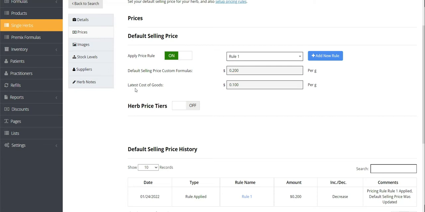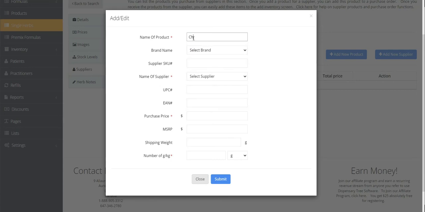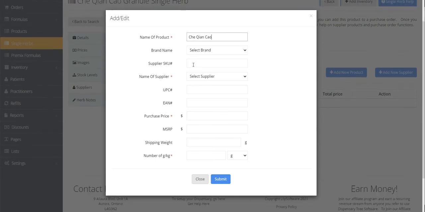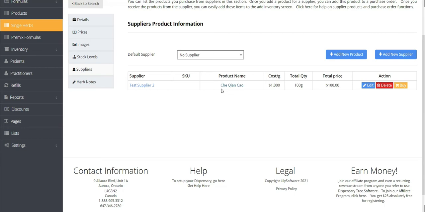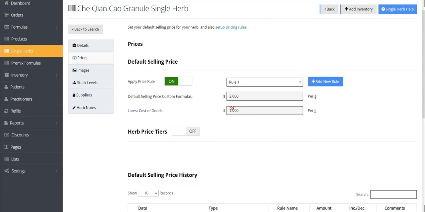Okay. Now, our latest cost of goods can change, and it can change in a number of ways. One is by adding a supplier product. The supplier section allows you to upload the cost of goods. So if we add a new product and we call it Chichian Sao, I believe that's the herb I was on, yep. And we can choose one of our suppliers, and you can list all your suppliers in there. And let's say I was purchasing it for $100 for 100 grams. So that's $1 per gram. So I can submit that. Now we can see that we've added this product from this supplier, and we're buying 100 grams for $100. Now, if we go back to our prices, now our latest cost of goods is $1, and the default selling price is $2 based on this rule.